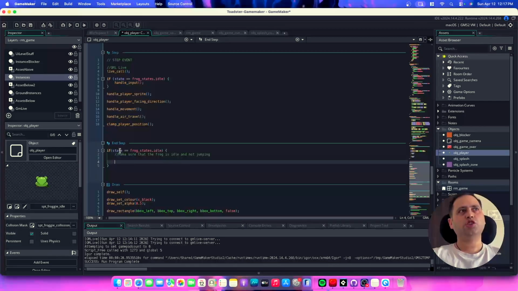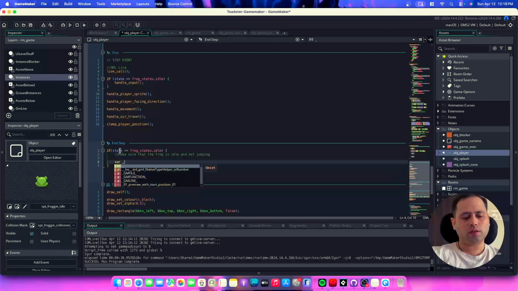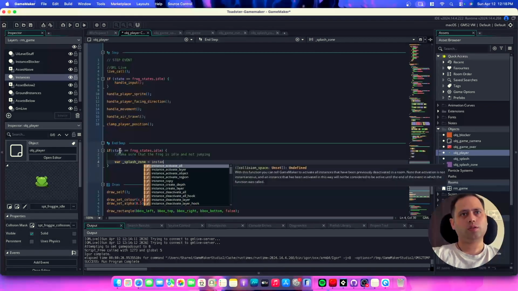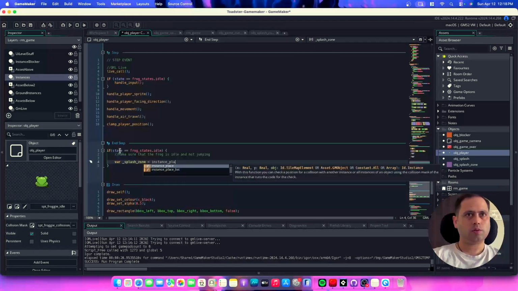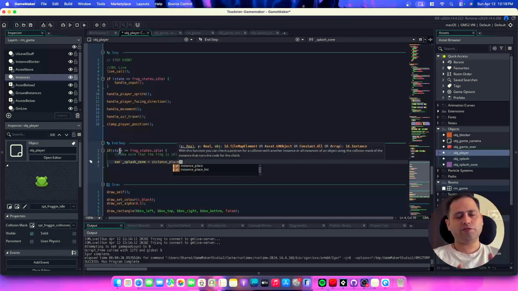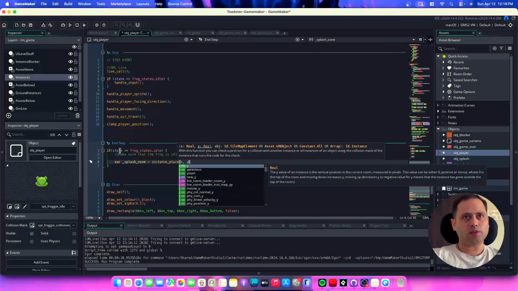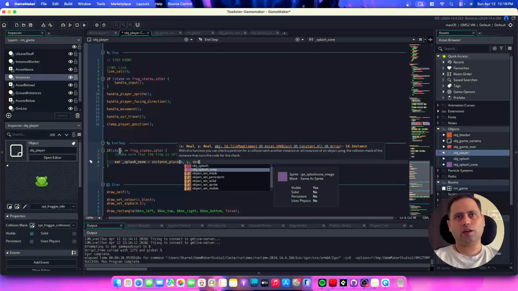So now we want to go ahead and check if the position of the player is over a water splash zone. So let's see, where splash zone is equal to instance underscore place. So I'm just using this to check if the origin of the frog is anywhere inside a splash zone. So yeah, the player's X position, the player's Y position is having anything to do with OBJ splash zone.